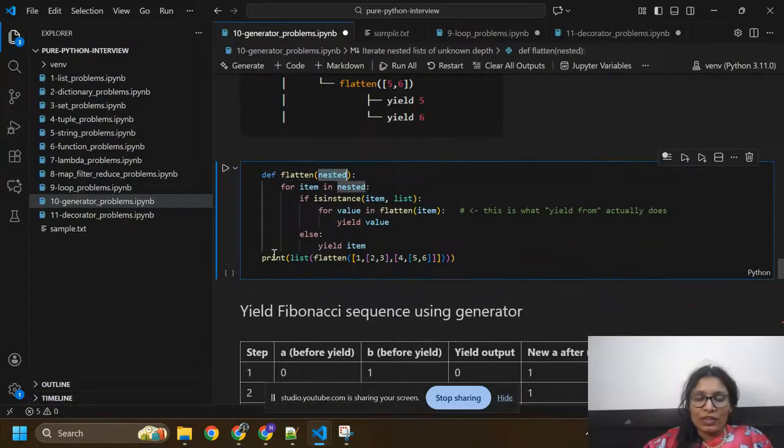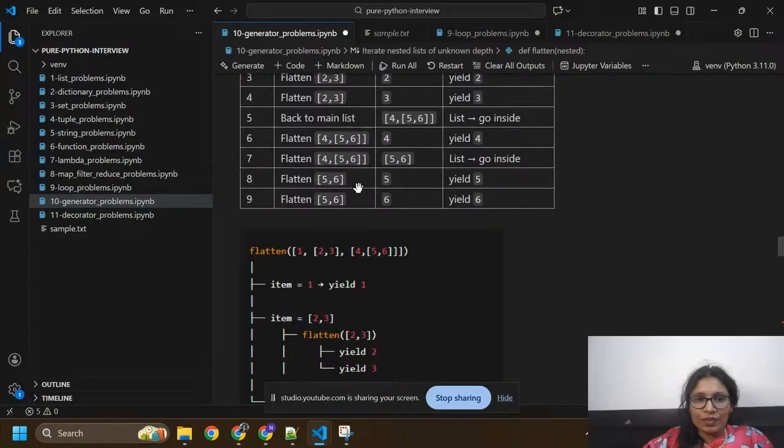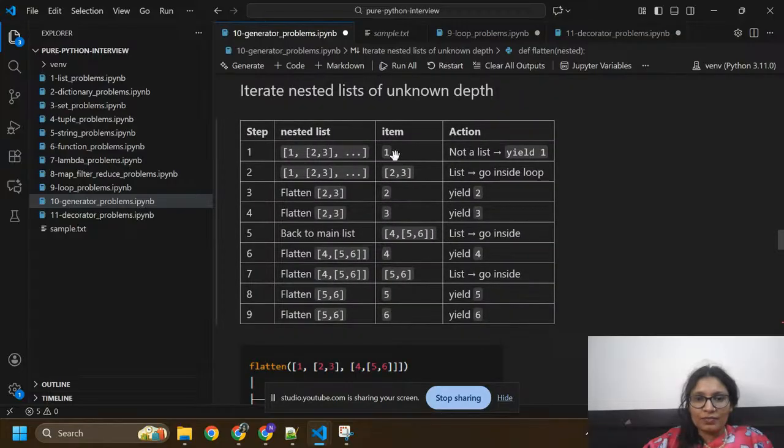Okay, so here you can see print list, and flatten. I use this function name flatten, and nested means we have a nested list inside the list. These are the lists. So here I'm going to use a loop, for item in nested. Okay, so we are going to check. Here you can see item inside the list, but 1 is not inside the list.